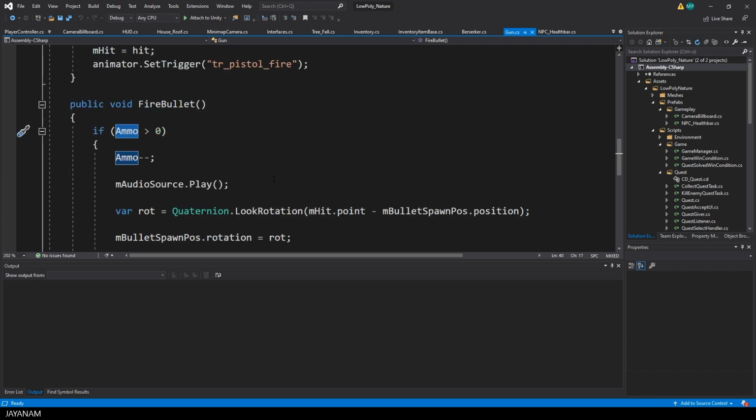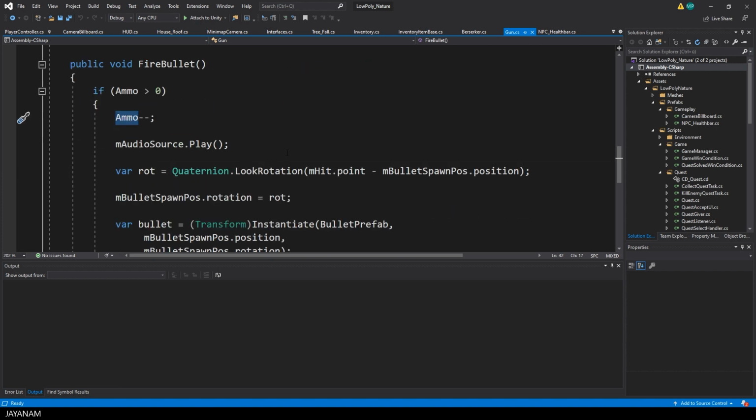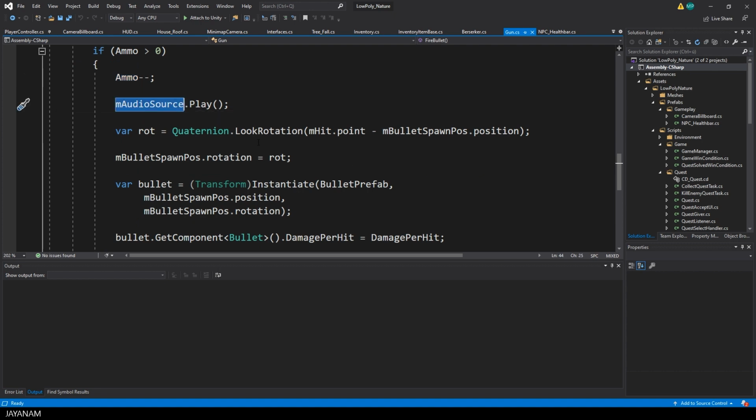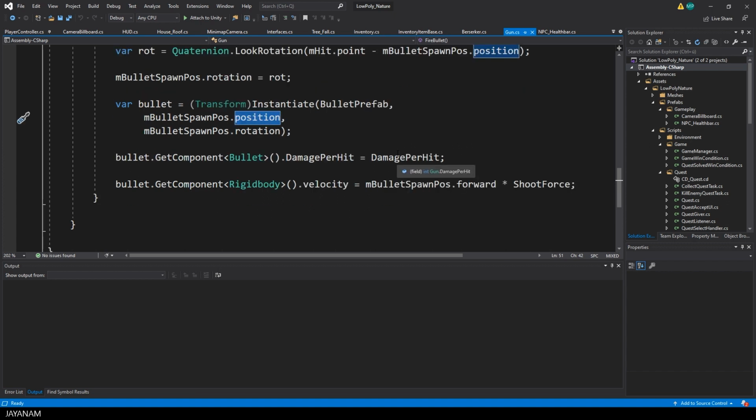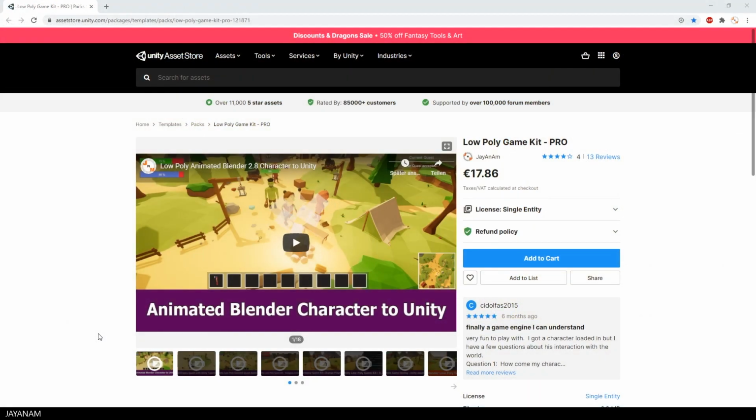This is called by the player controller when he carries a gun. First I check if I have enough ammo left, then I'm decreasing the ammo by 1, play the audio source, and check here the look rotation, which is basically the direction from the bullet spawn pos to the position where the mouse cursor is hitting, and then I assign this rotation to the bullet spawn pos transform, which defines the direction of the bullet. The bullet transform is instantiated then by the bullet prefab. The bullet has a bullet script assigned with a variable damage per hit that I assign here, and it also has a rigid body for that I can set the velocity, and I set this to the bullet spawn pos forward direction and multiply it by the force. That's it.